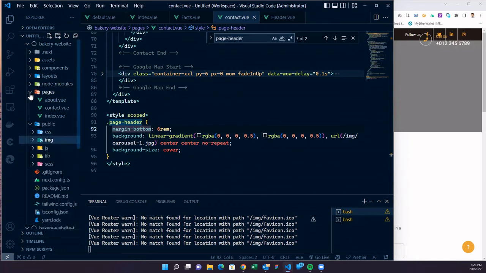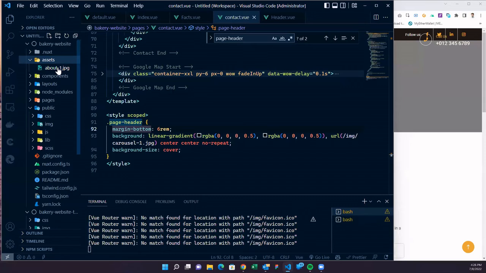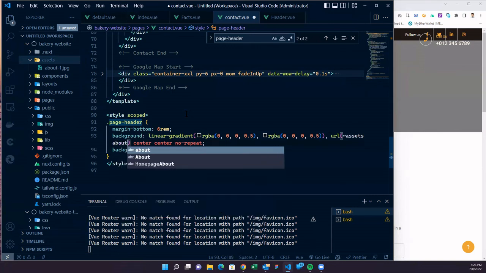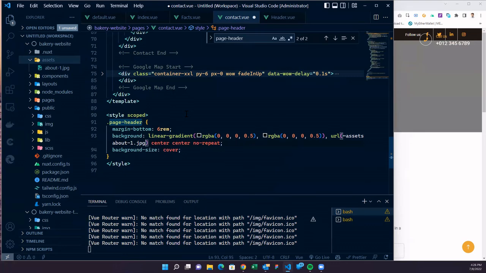Yeah, we have deleted it. Now in the assets folder we have about one. Let's render this image instead of that carousel one. So what we will have to do is use this tilde sign. Yes, tilde. Then assets, then about one dot jpg. Yeah.